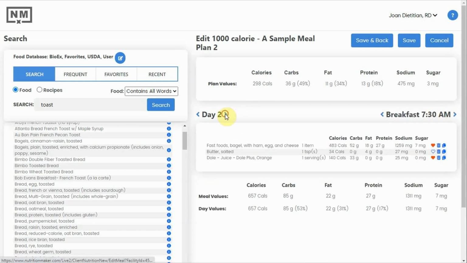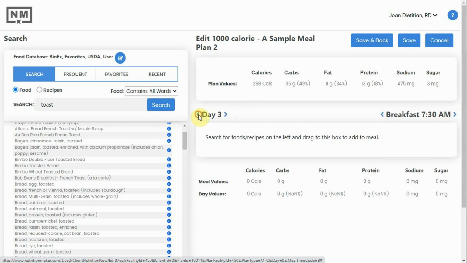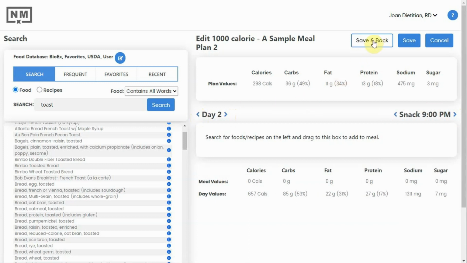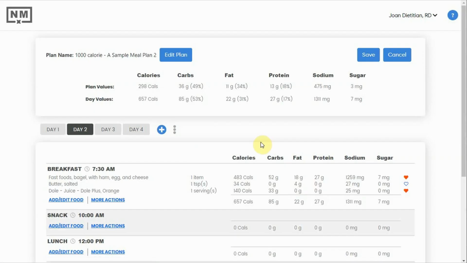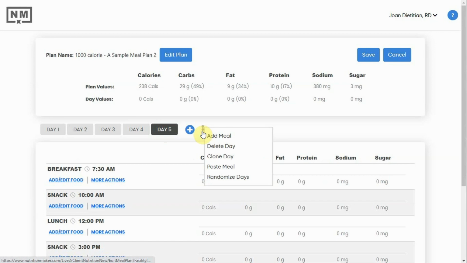You can also go to separate days and change any foods or edit what you have there. When finished, click Save and Back. You can also add additional days. You can also add meals.